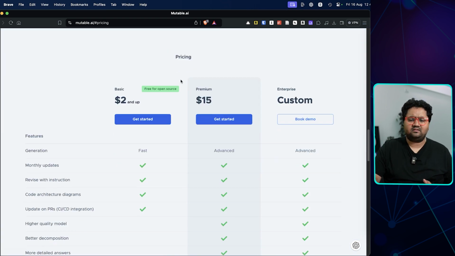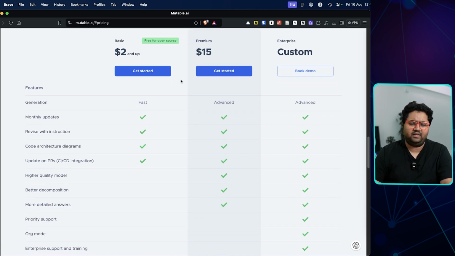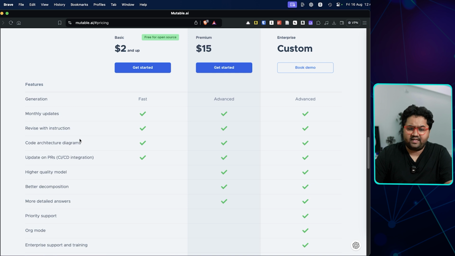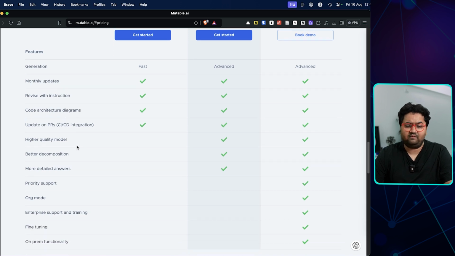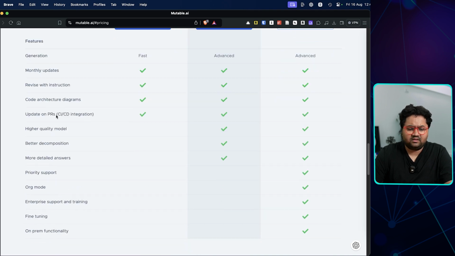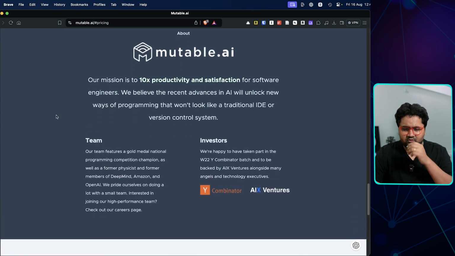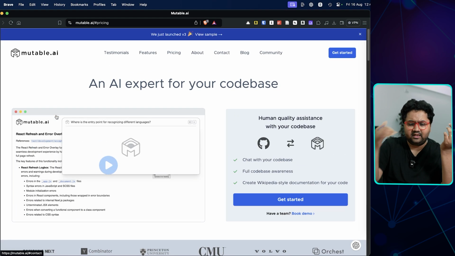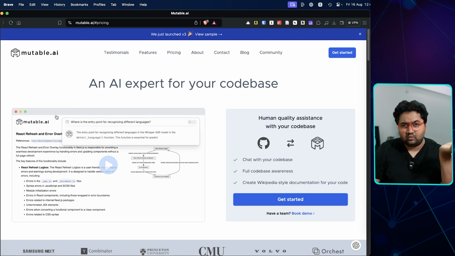And this product is really cheap. It's like $2 and $15 for a lot of Git repos, monthly updates, revision, code architecture diagrams, which is very interesting. It's going to develop the architecture diagrams. You can bring in higher quality models in the advanced tiers and so on and so forth. Again, the idea is bringing LLMs into development, nothing new as such.